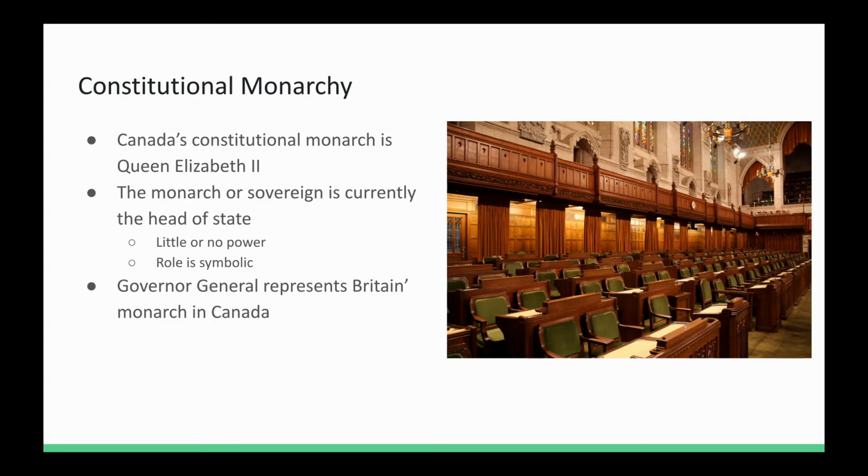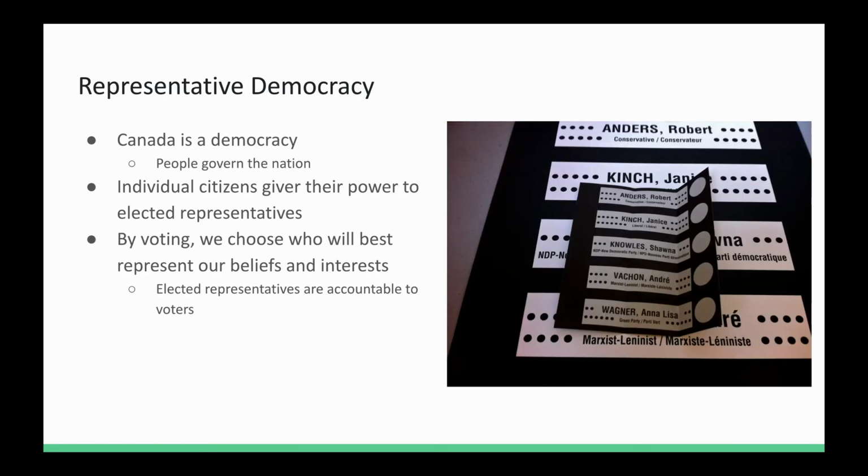We are also a representative democracy. You learned about this also in grade 7 social studies. Canada, obviously, is a democratic country. It is the people that govern the nation. But it's a big country, with 38 million of us. We can't pick and choose and decide and debate on every single issue that is presented to Canadians. So we give our individual powers to elected representatives, and we do so by voting. We pick the person who best represents our beliefs and our interests, and they become elected.